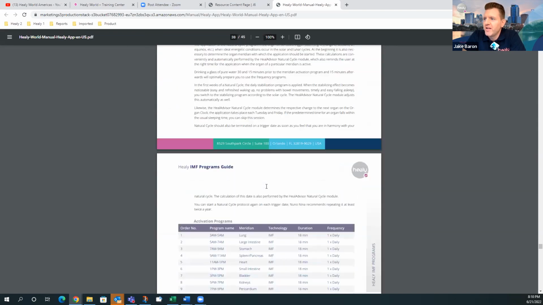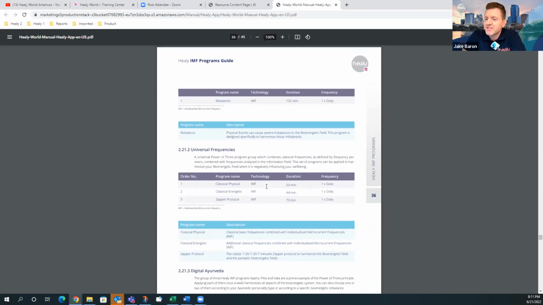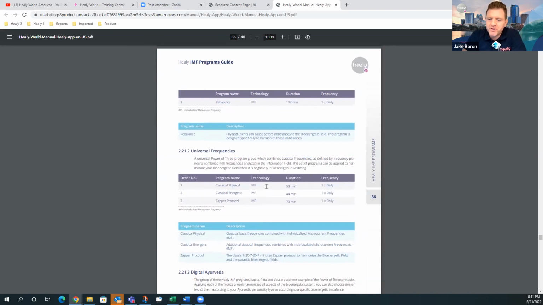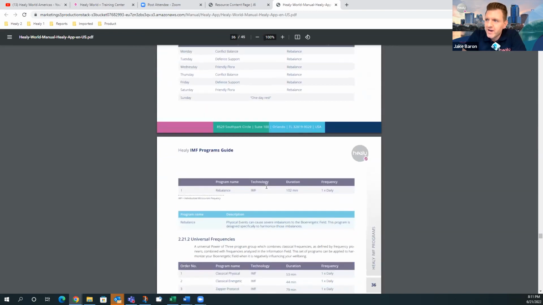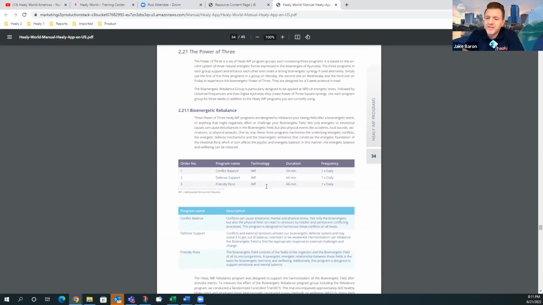And also, while I have the app manual open, last week on What's Up Wednesday, Susan Proctor did an excellent training on the Power of 3, and we got a lot of questions, of course, about more details on that. Within the Healy app manual here, on page 34, right above the Natural Cycle, there's a lot more details on each of the programs within the Power of Three.